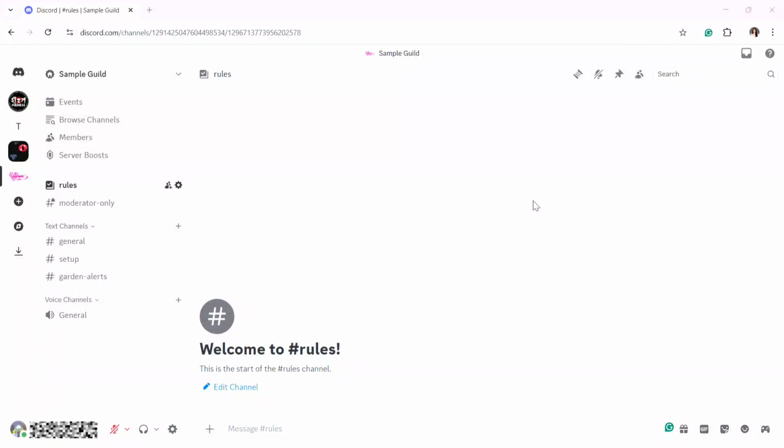How to verify your Discord account. In this video, I'll show you how to verify your Discord account. So first, go ahead and sign into your Discord account. Head over to Discord and then sign into your account.